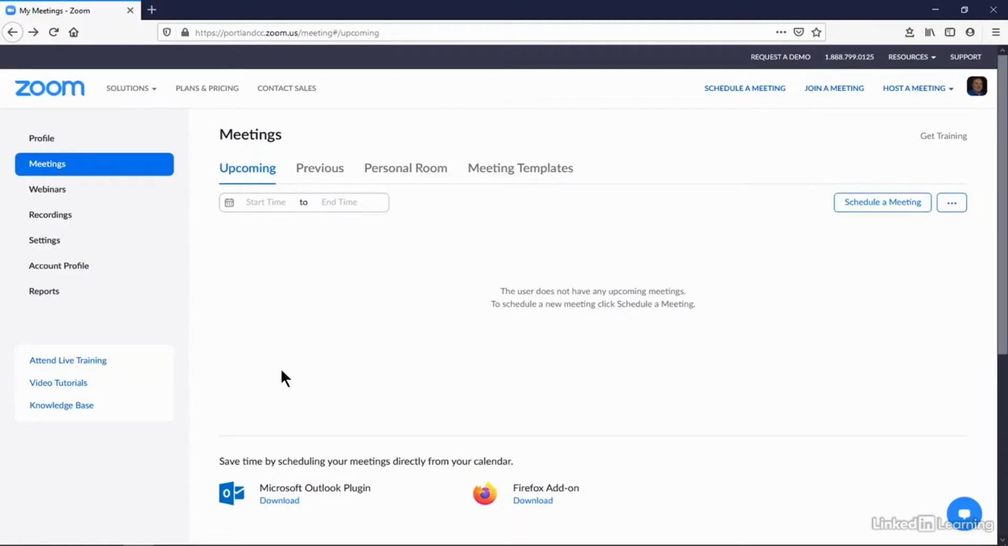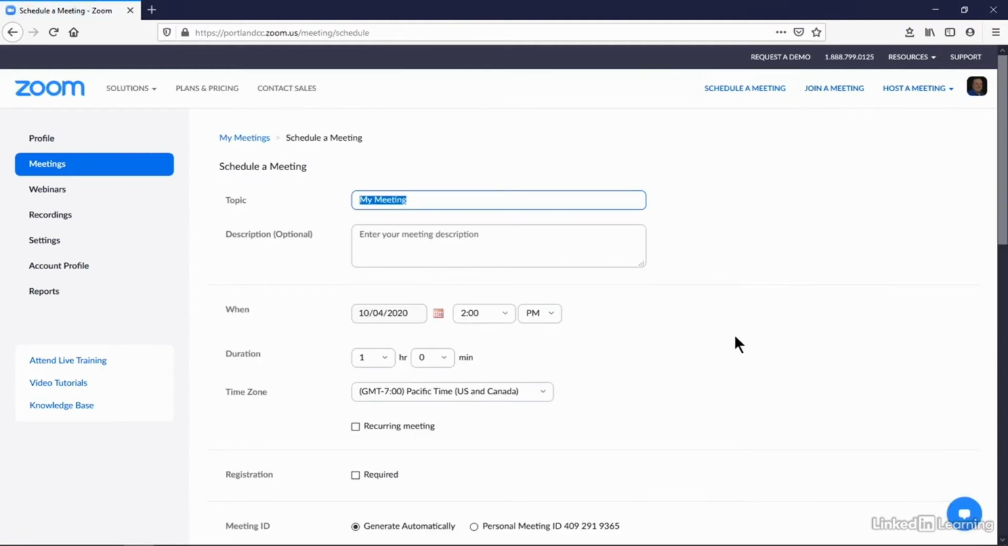Zoom is a web conferencing program that's used a lot by schools and some businesses, and there's some issues that can come up with Zoom, such as security. So let's first take a look at the schedule a meeting options. When I click on schedule a meeting, we want to make sure that the security settings are ready to go.